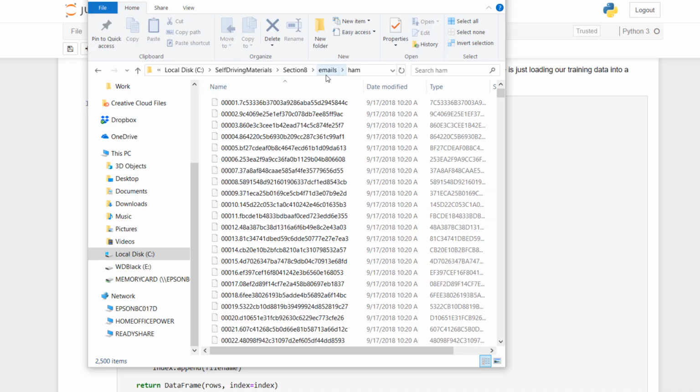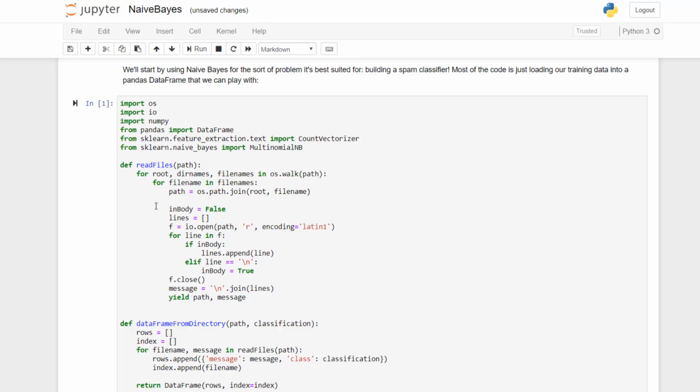So somehow we need to load all this data up and combine it together into a data frame that we can play with. And that's what all this code is doing here. First of all, the read files function here is just taking in a path to one of those directories of spam or ham emails. It walks through every single file in that path using os.walk, constructs a full path name to each individual file, and loads it up using io.open. And then for each file, it skips past the first line, which is the header information, and reads in the body of the email, which is the actual text of the email itself, into this line variable here.